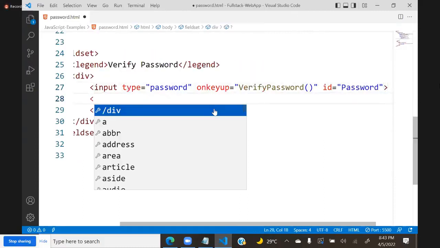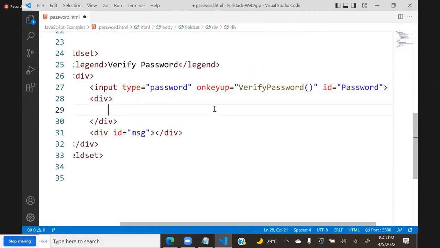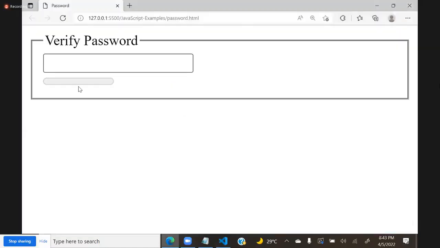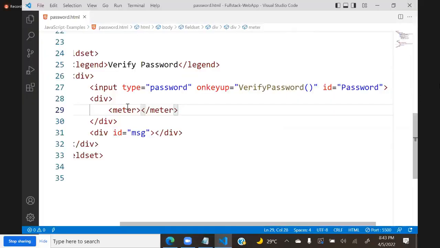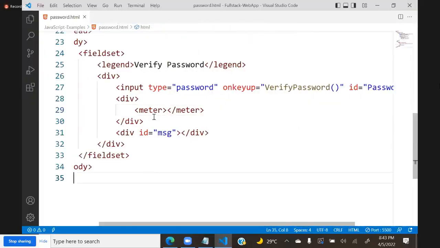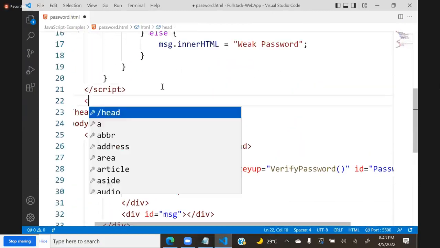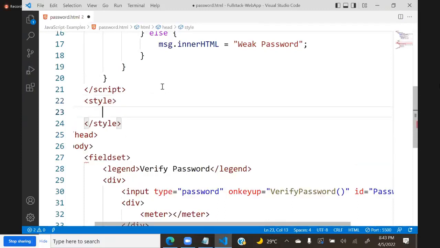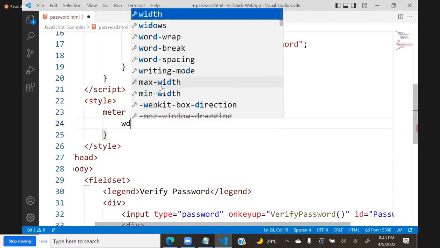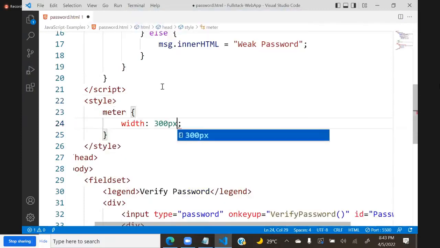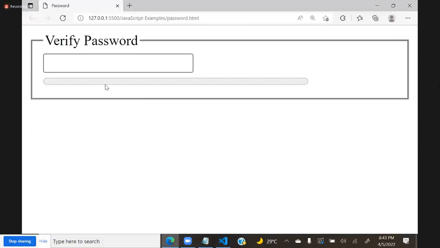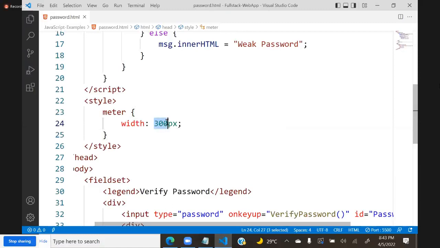I am adding another div. I will put a meter here. You see, this is the meter. Now the meter, so width I am defining here. So just roughly, I will put a style, and in that the meter width is some 300 pixels. We can adjust the meter, right? We can keep it accordingly.